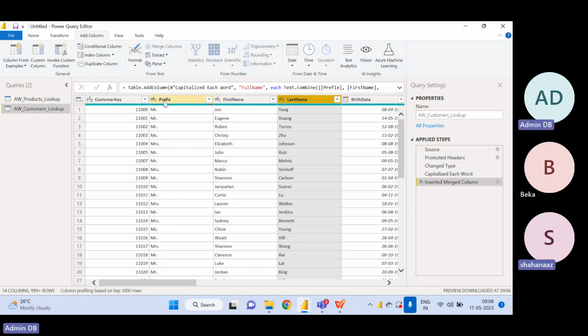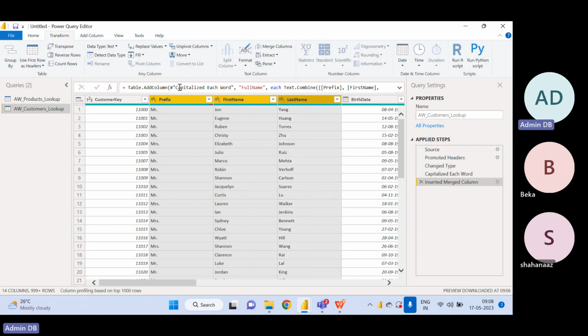Under the transform option, right? Yes, correct. So let me show you. If I select prefix, first name, last name, and under transform, you will have merge column. If you do that merging under transform, then you will lose the original columns that are available here, prefix, first name, last name. It will get combined and that will be the only column that you will see there. Then you will not have first name as a separate column, last name as a separate column. But I wanted to retain that. That's why I went into add column and created a new column.